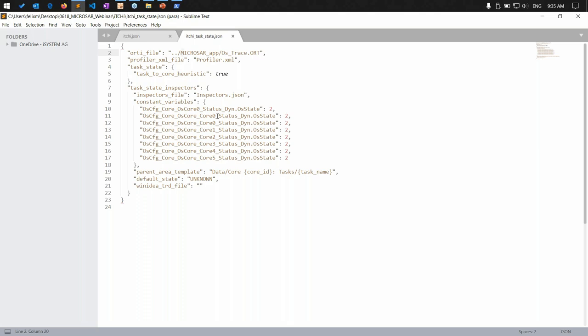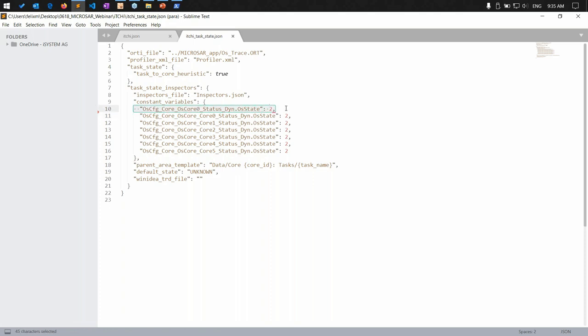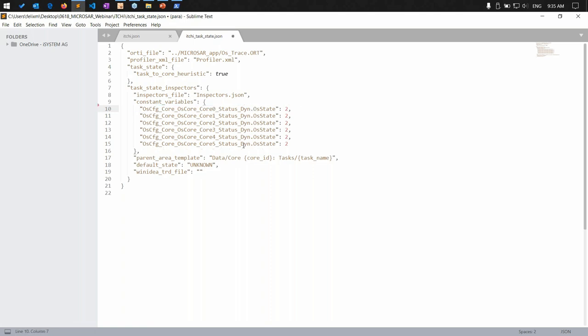constant variables, so we don't need this value twice, so we can get rid of that row. And if you are using a single core Microsar, your state variable might look like that. So that's for some versions. In my case, I think I don't actually need that. So in my case, I have 6 cores, and each of the cores has an OS application, and I set the state for that application to 2 to avoid that issue that I mentioned previously.